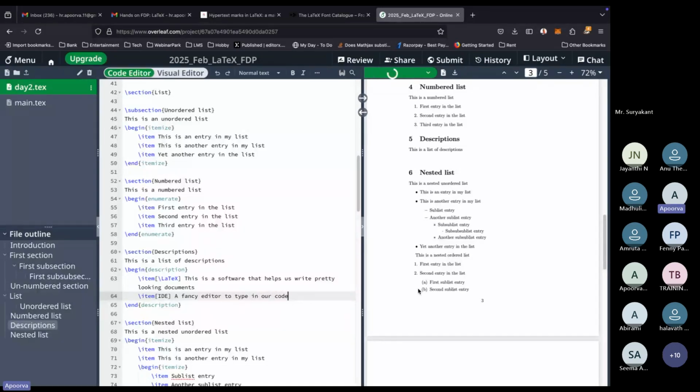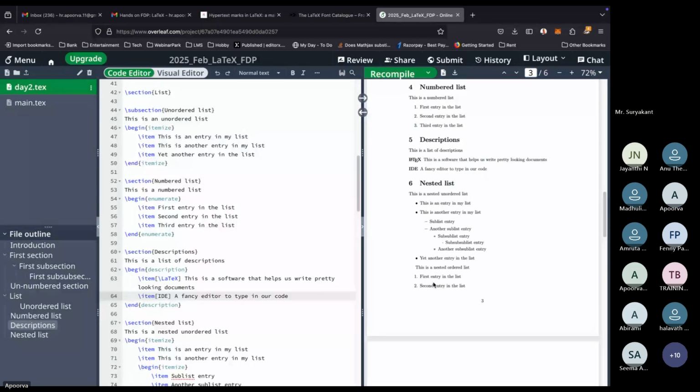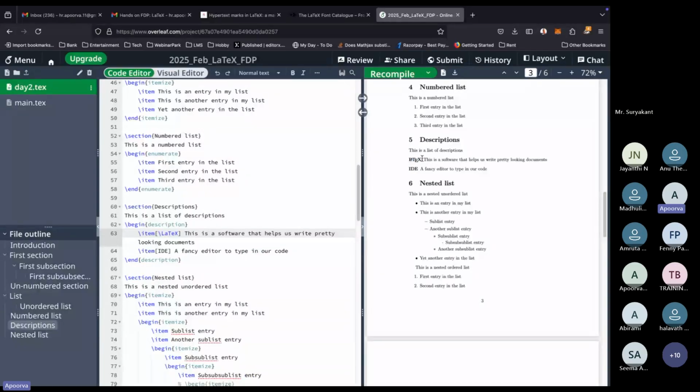So let's execute this and see how it looks. Nice. You can see how the word has been distinguished from the rest of the document, from the rest of the content, and everything is aligned and looks really nice. So this is the thing of description. So description is basically for use cases where you have a bunch of words that you want to describe, like basically you have a list of definitions. When you have such a use case, you can use the description list. Okay.